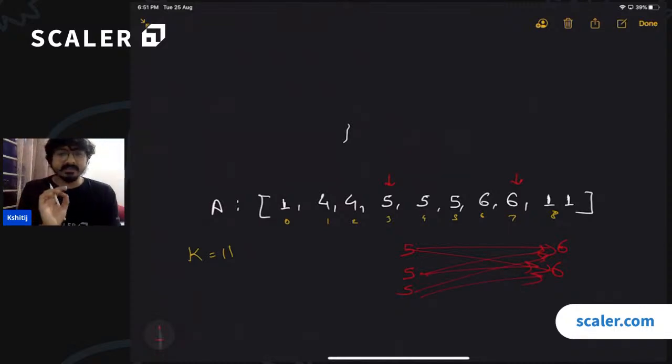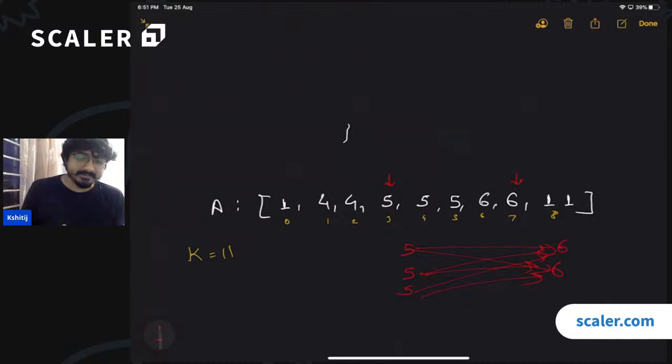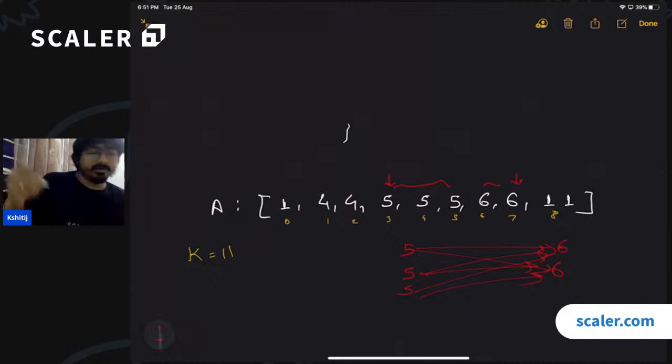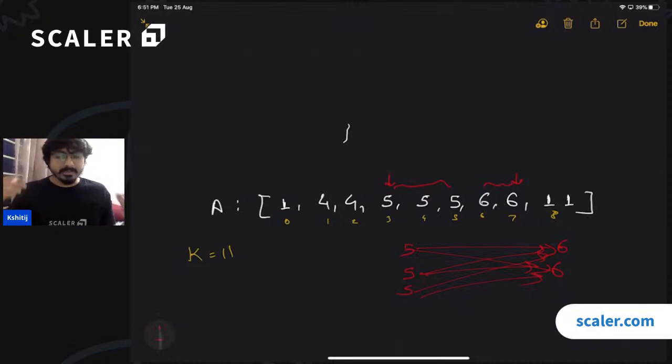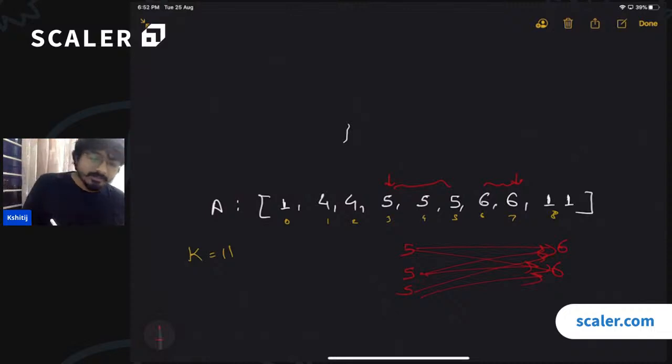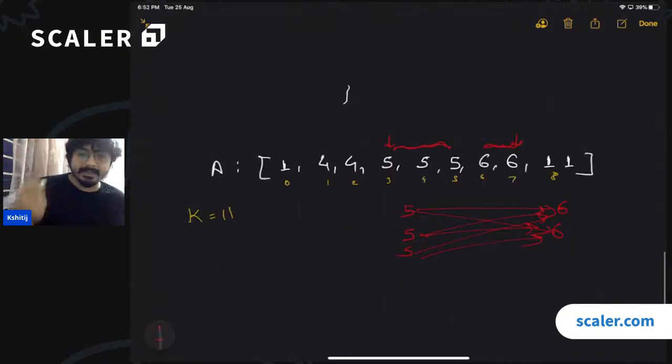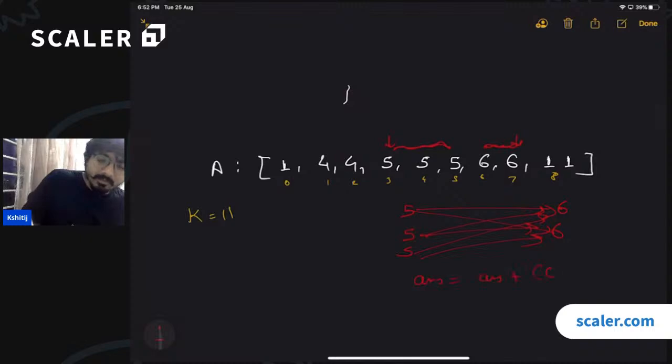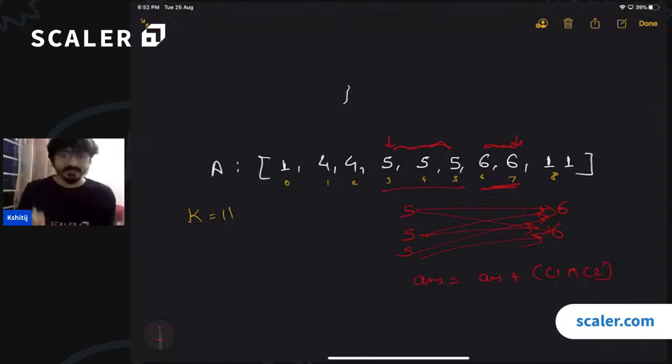So a simple thing that can be done in this case is you just count the number of 5s, count the number of 6s. You cannot directly add to the final answer. You will be counting the number of first element, the number of second element, and then what is going to be added to the answer? Your answer is going to be answer plus count1 into count2, the number of 5s multiplied by the number of 6s. Does this make sense to everyone?